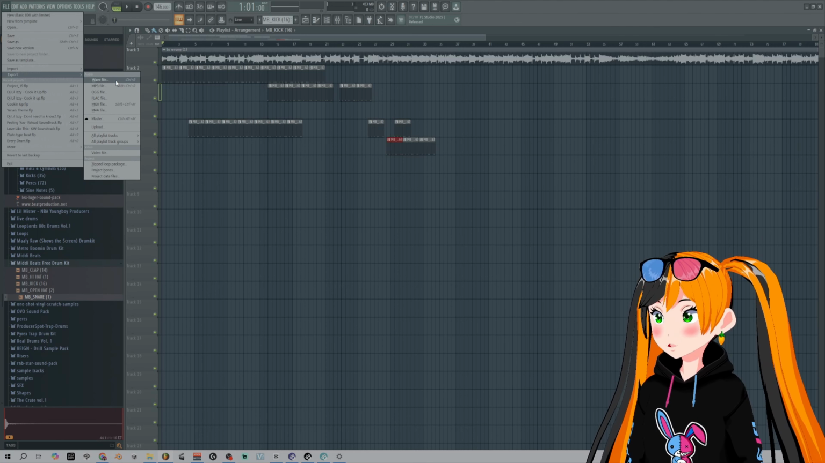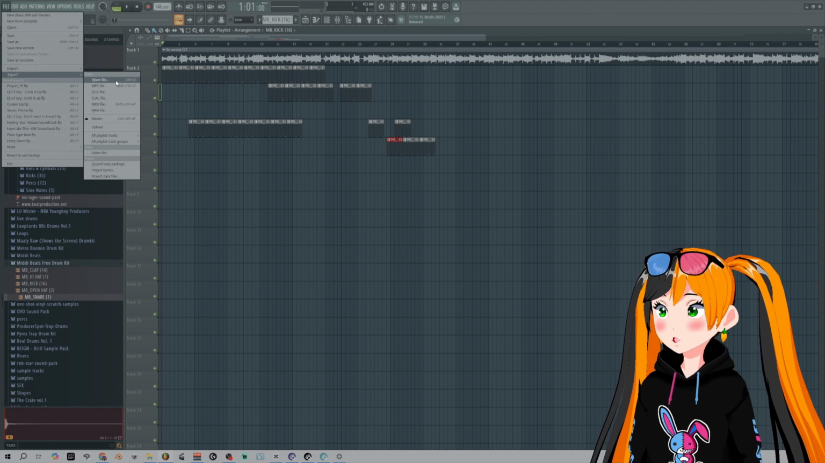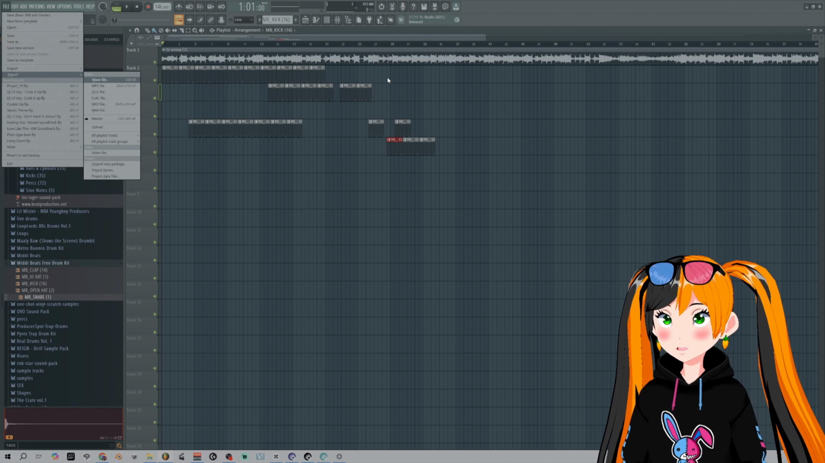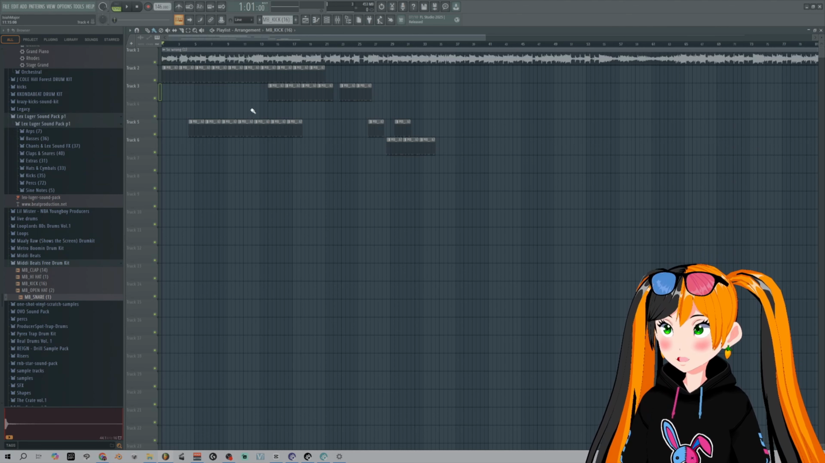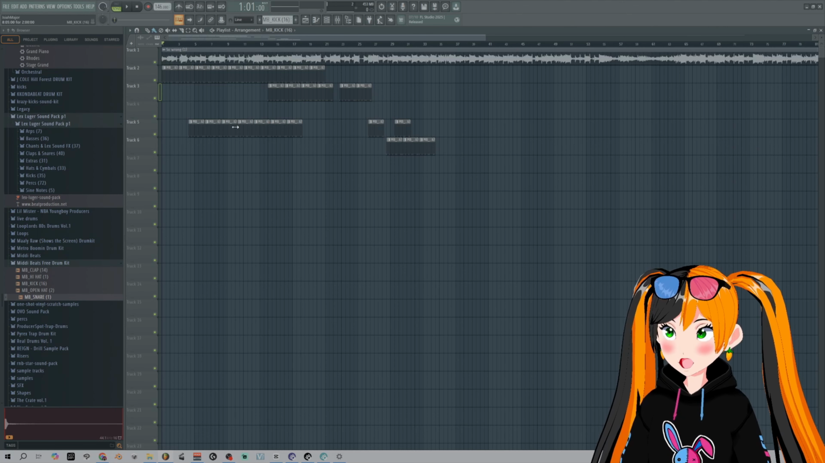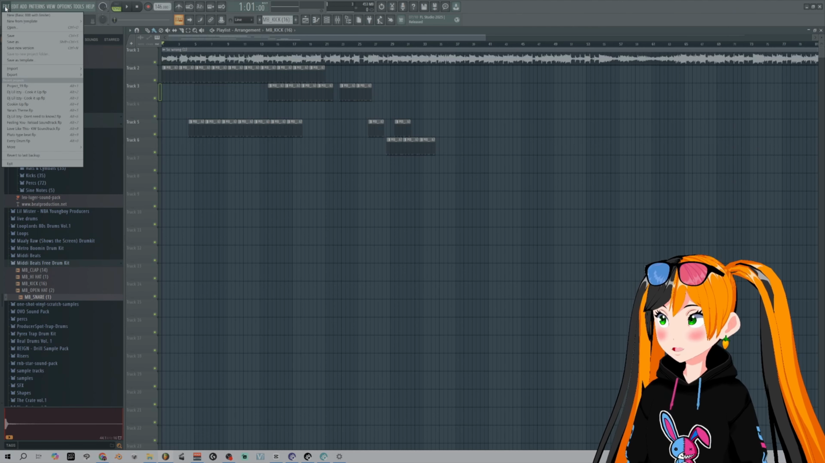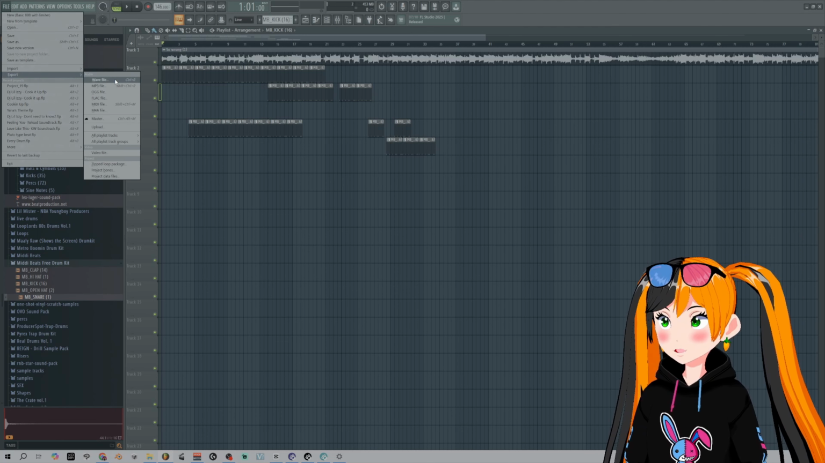Now, the way that you determine when to use which is, let's say that I'm working on something and I plan to use it as a sample in another beat. When I save that, I will export that as a WAV file.